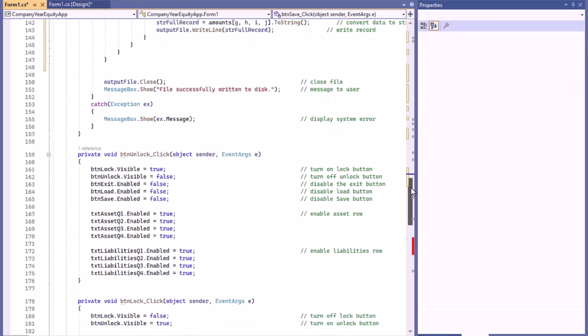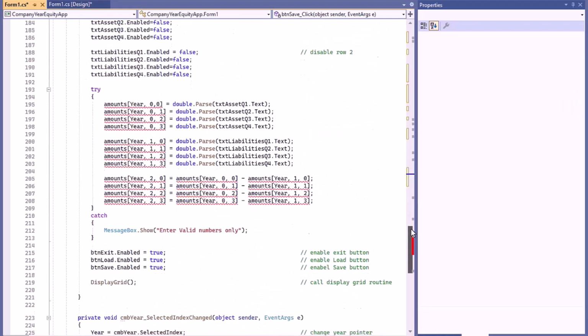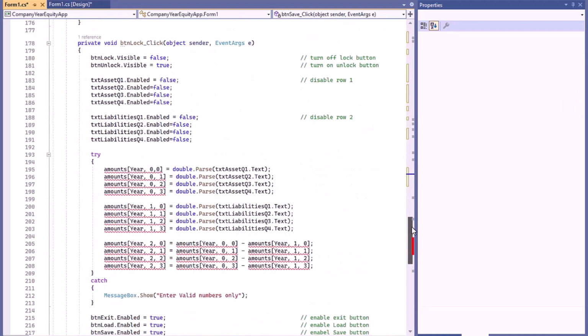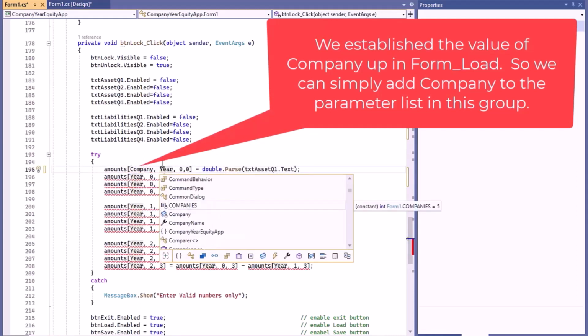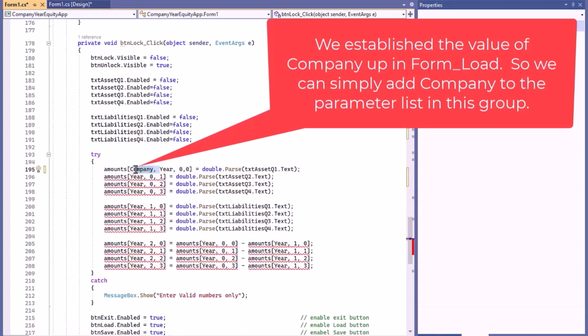Anything else down here going on wrong? Yep, the good old-fashioned button lock routine needs to add the company piece to it as well. So we're going to go here, and we're going to add the word company in front of all this, and a comma. We can now do our copy paste and put company in front of all these pieces in the array.